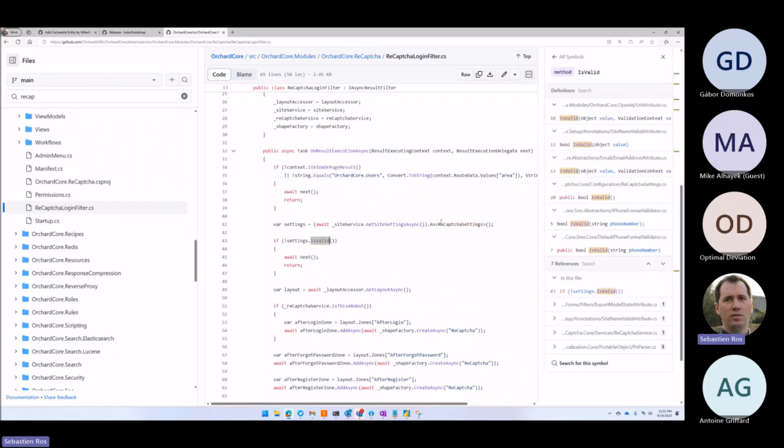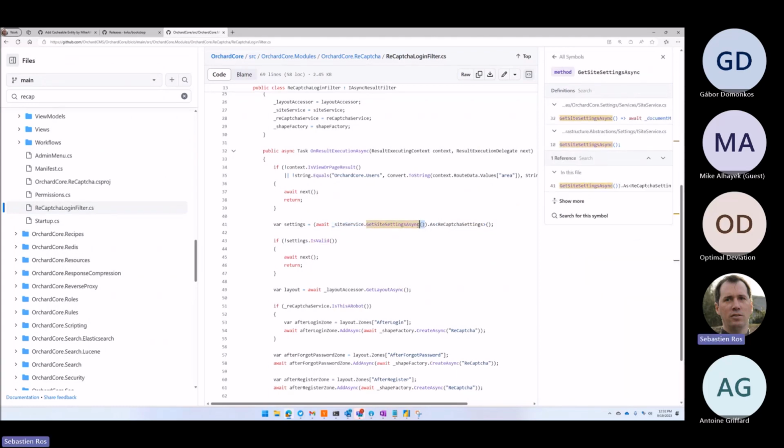Okay, so that get site service returns a singleton. So this is a singleton, that's fine. It's returning a singleton, so there are no allocations. It's free. And then we do as reCAPTCHA settings.